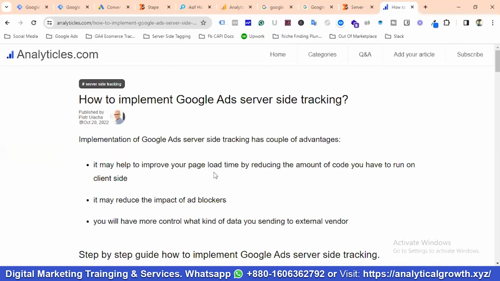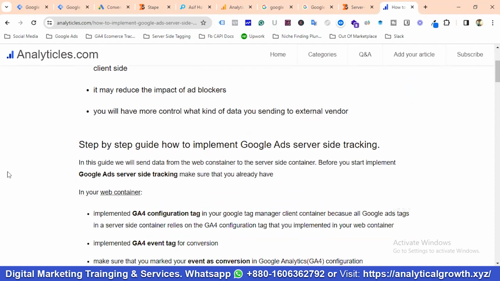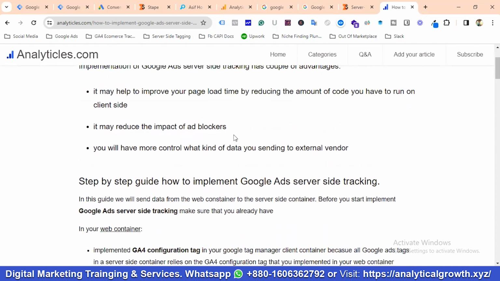So first of all, let's get to know the benefits of using server-side tagging. You can see over here, for learning about server-side tagging benefits in Google Ads, I have come to a documentation on how to implement Google Ads server-side tracking. Implementation of Google Ads server-side tracking has a couple of advantages. It may help you improve your page load time by reducing the amount of code you have to run on the client side. It may reduce the impact of ad blockers.